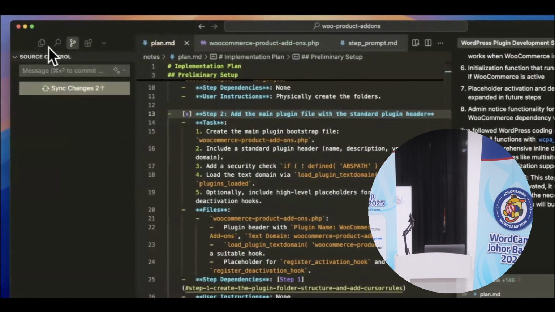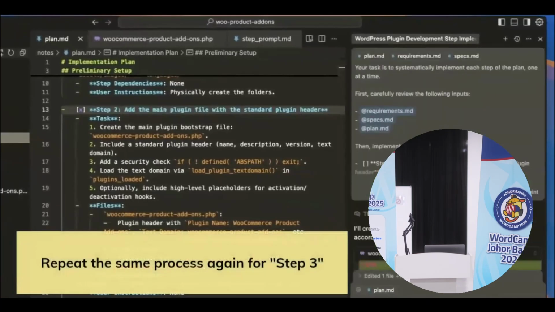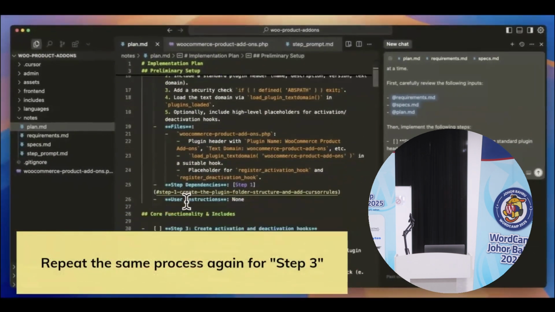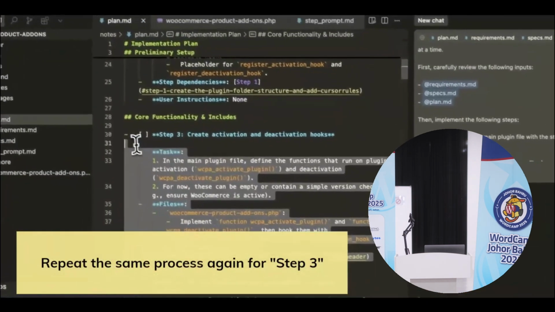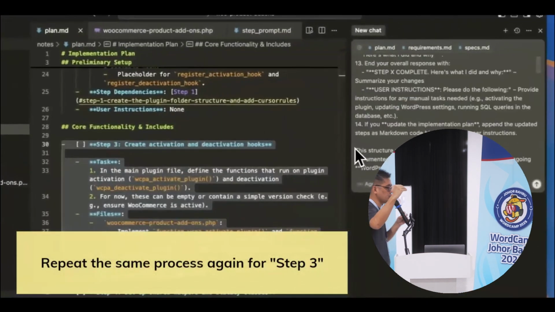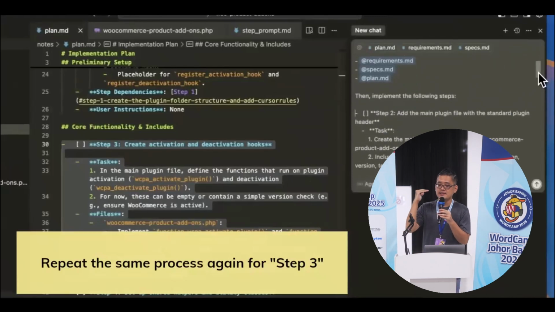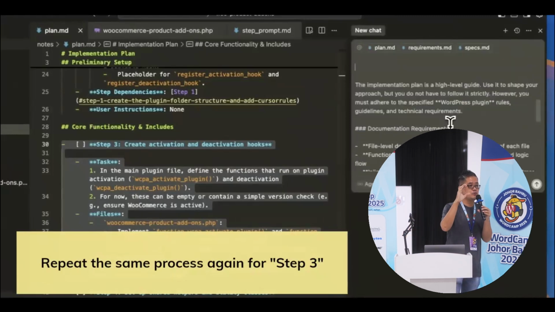Okay? Then afterwards, we basically repeat the same process again. Right? So we go up there, copy all the prompt, start a new chat. Then this time is step 3. Okay? So basically, we are doing this step by step, one at a time. Right? You do not want to ask AI to do all the steps at one time. Because if you do that, right, the chances of them getting hallucinated is very, very high. So you want to ask them to do step by step.